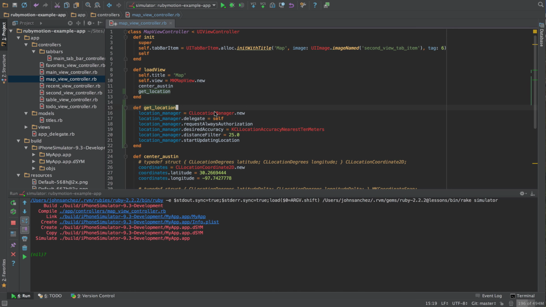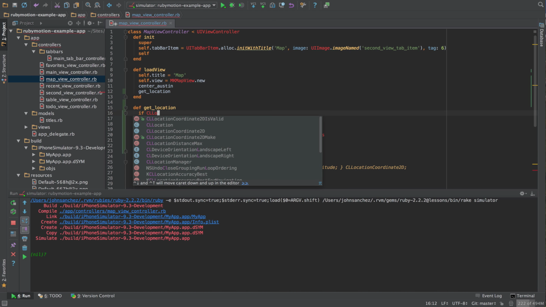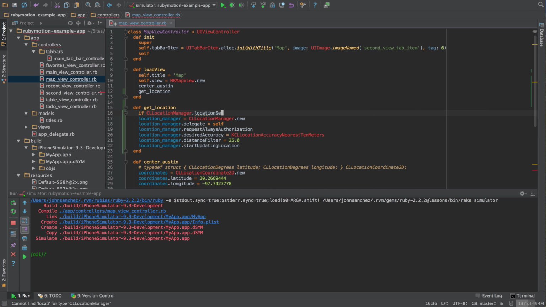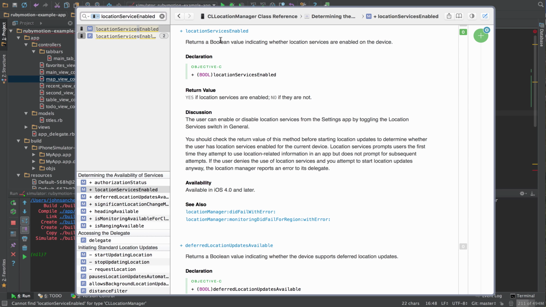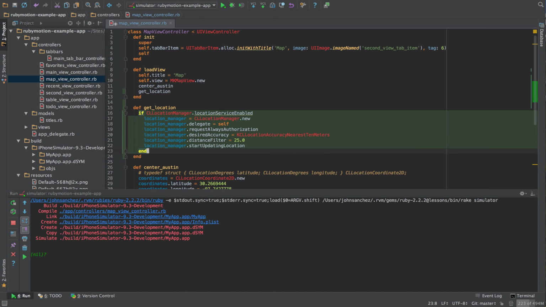And then what we should do actually is check to make sure that location settings are on. If it's on, then we'll go ahead and run this code. And to do that, we will pass in an if statement. So if the CLLocationManager dot location services enabled is, I believe, what we need to pass through there. Location services enabled returns a boolean indicating whether location services are enabled on the device. Okay, great. So that's exactly what we wanted to do. Then we'll go ahead and indent that and close off that if statement.